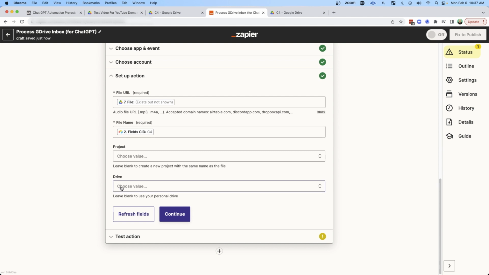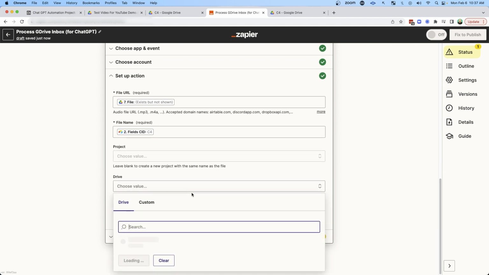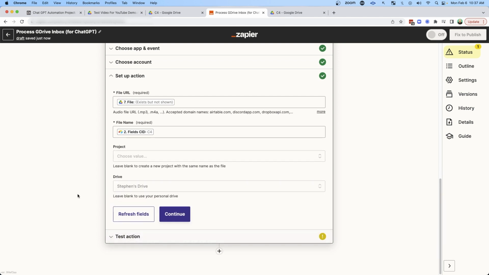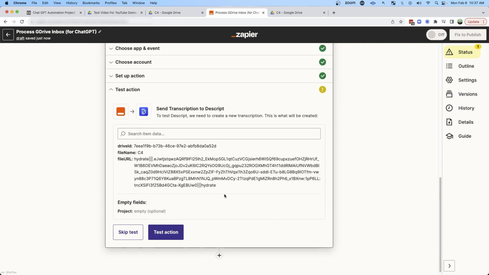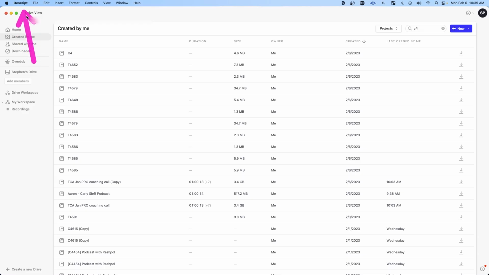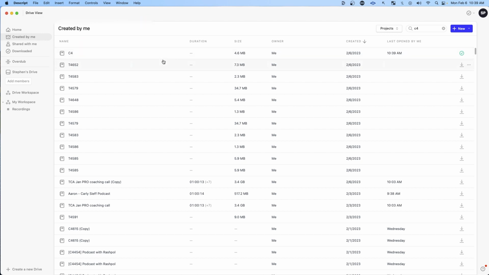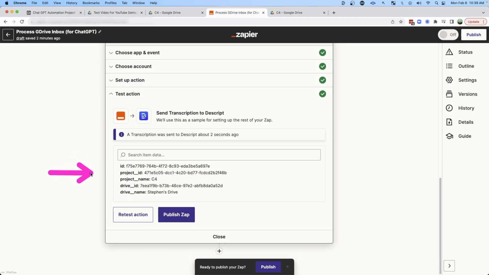I don't think I really have to add a project. I do have to add a drive. This is the drive that we use in Descript. I can go ahead and click continue, and then I can go ahead and test action. If I did this right, this will actually trigger a transcript in Descript. So now you can see here, I just opened Descript, and you're going to see this C4 here. So we know it successfully got up to Descript, and that really finalizes this portion of the process.